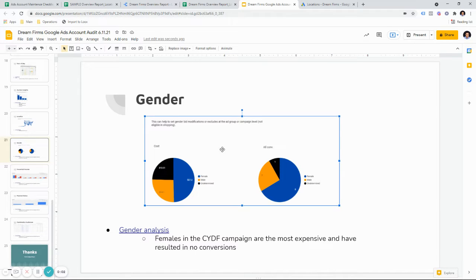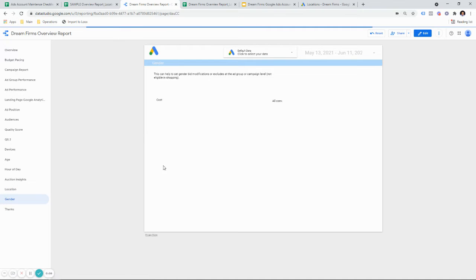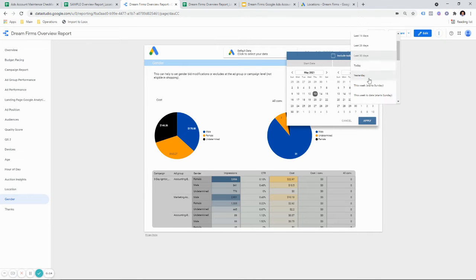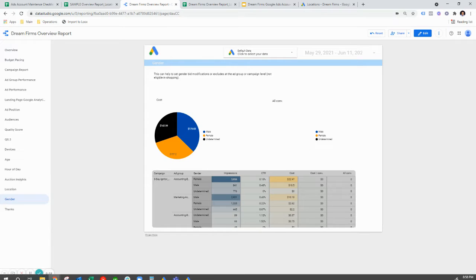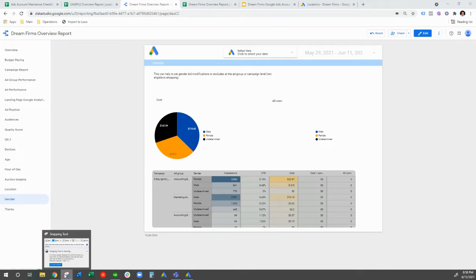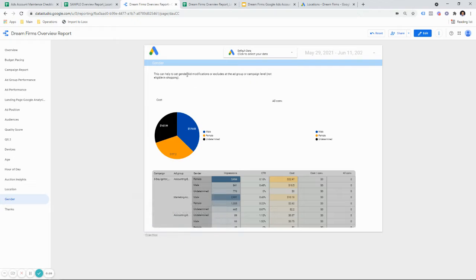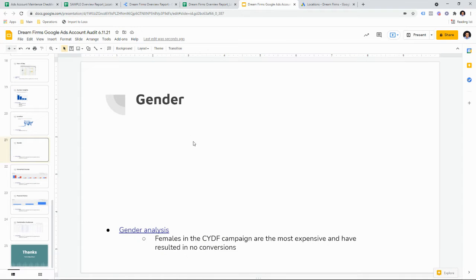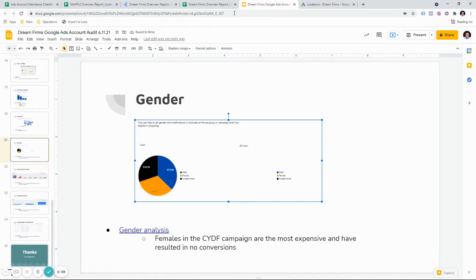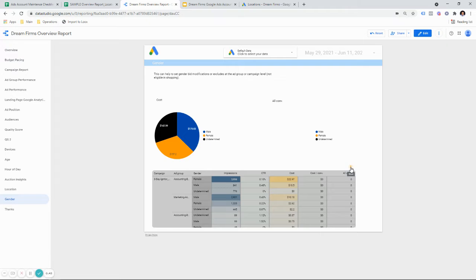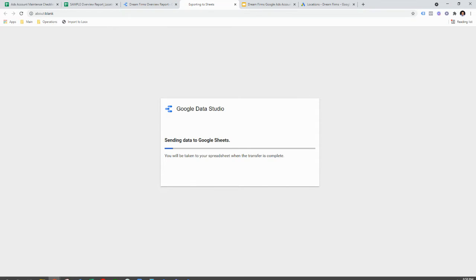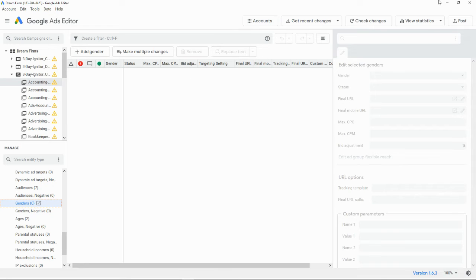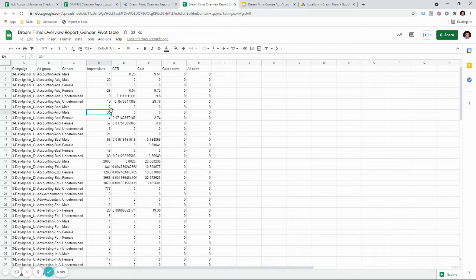All right, next we're going to do the gender analysis. Last 14 days. Now we can export this as sheets. And you can do gender bid adjustments here, which is great. Okay, let's sort this by cost.